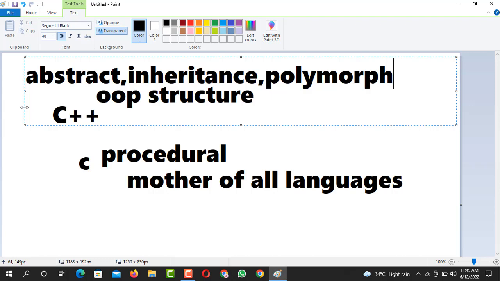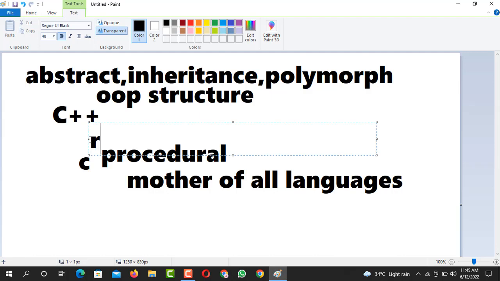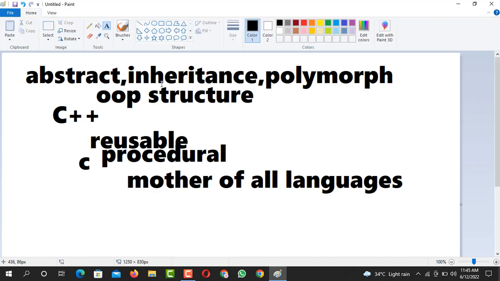Now moving forward, C is a procedural language. You can't create some reusable stuff without copying and pasting it. But on the other hand, in C++ you just use the inheritance concept for that purpose, for increasing reusability in any programming language that is OOP based.